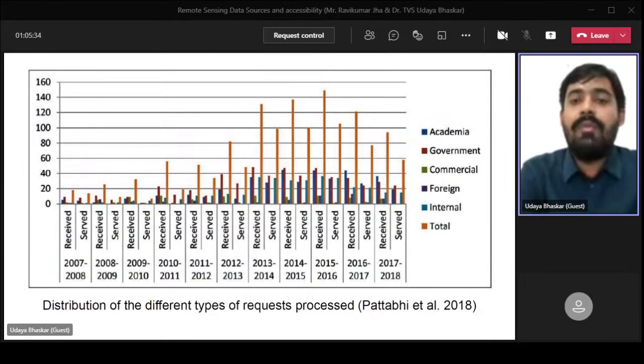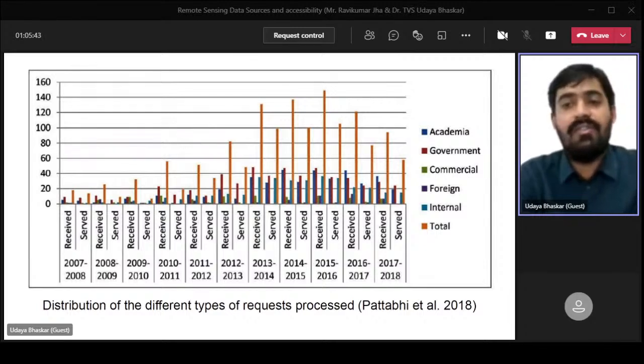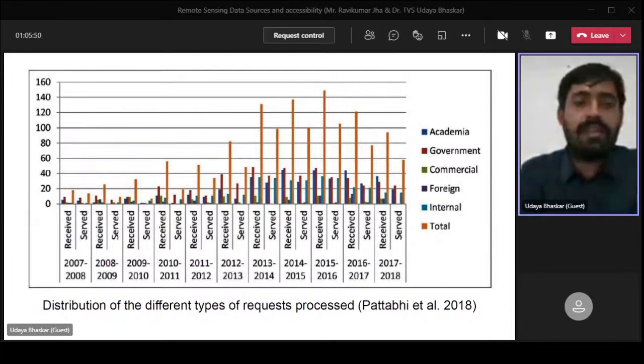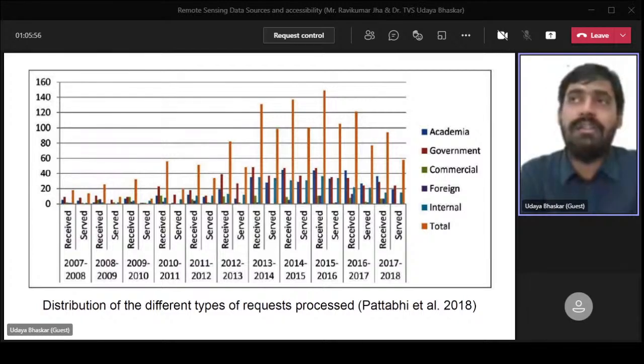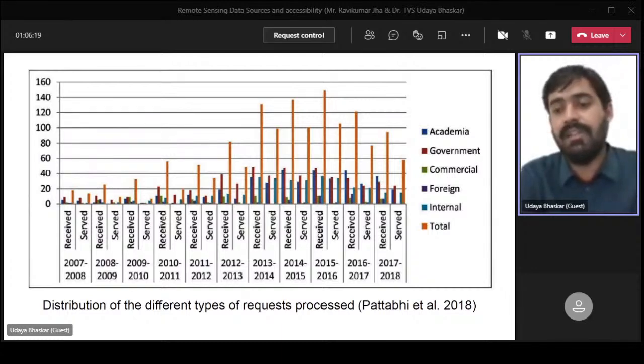So this is a slide where you can see that the INCOIS data is being used by different players: academia, government, commercial, foreign, internal, total. So these are the informations. INCOIS is a well recognized center. We share data among our international collaborators. We have very good research collaborators also, through whose cooperation INCOIS is working on data transfer. Many academic activities are also being held with this data. So these are some useful informations on data dissemination in different fields.